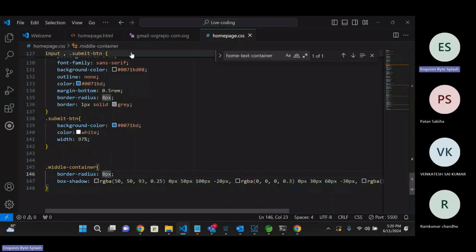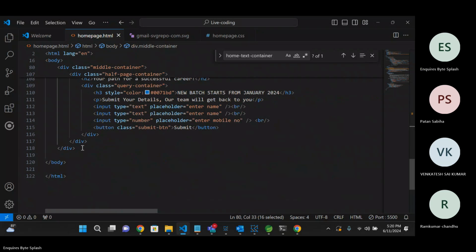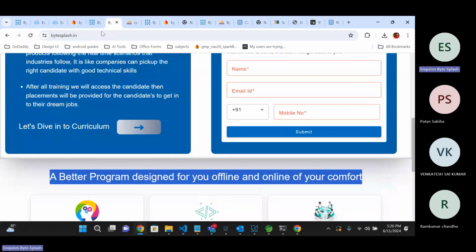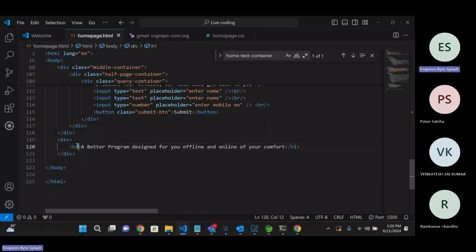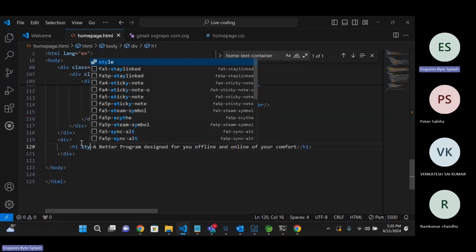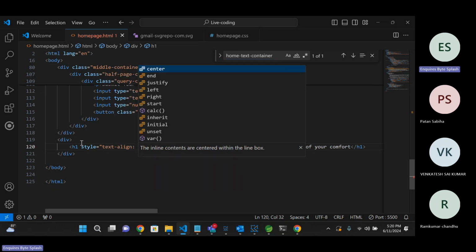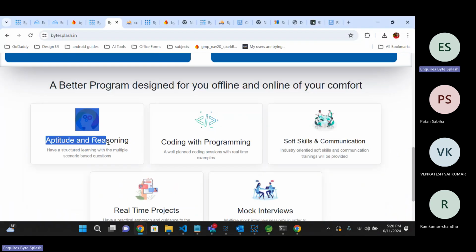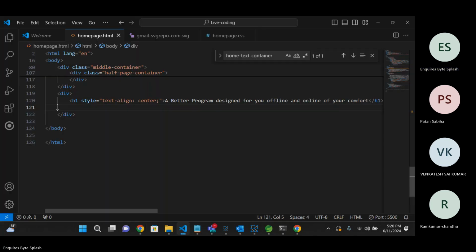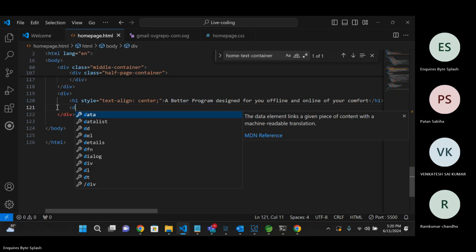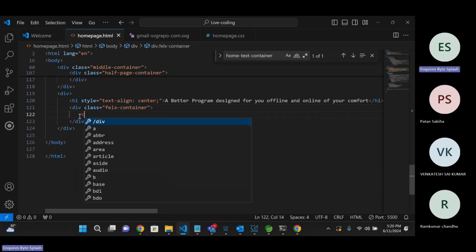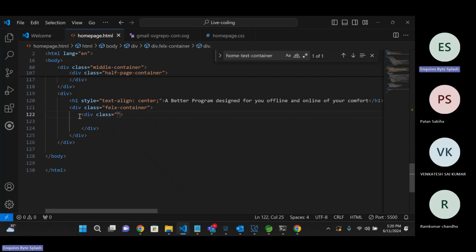Fine. So below this, I want an H1 tag as this one, a better program. So this will align as style, text-align center. Again, we have these divisions. Remember, this is nothing but flex box. Everyone knows that. So class equal to flex container. Just create 5 divisions. Class equal to flex item.